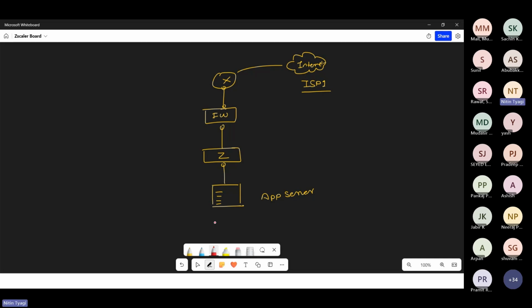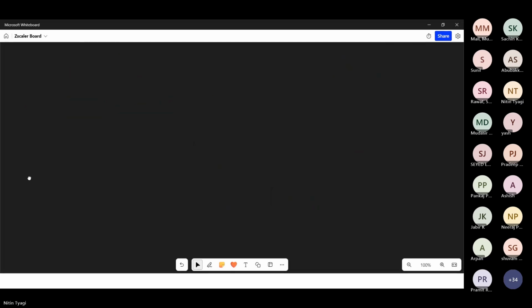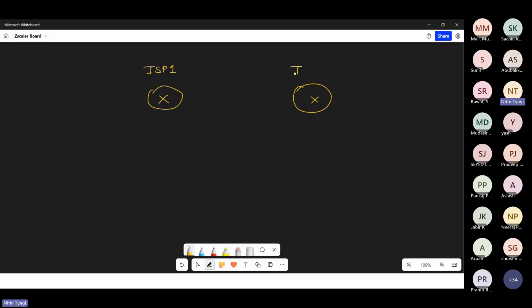So now just imagine if this link goes down, my website is unreachable because you guys are accessing it over internet, and if something goes down, then I cannot access it. It is down, right? So in that case, I need dual ISP connection, dual ISP setup. So ISP1, ISP2. Now, if you are buying two ISP lease lines, right?